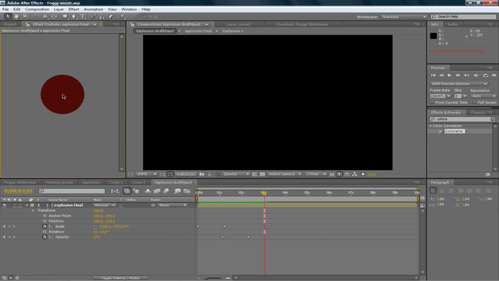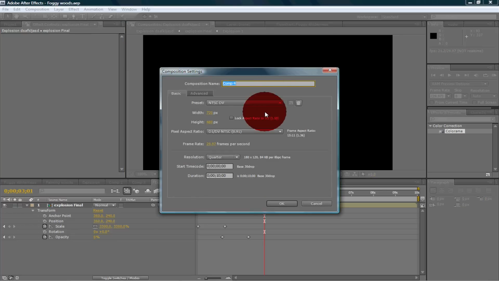Alright, pretty simple. It's an explosion. So let's go ahead and get started. So let's create a new composition. Let's call this Explode. And make sure it's NTSC-DV. You can work in HD if you want to, but for this, it might be a little distorted. Alright, so 10-second duration, everything's same, and let's go.